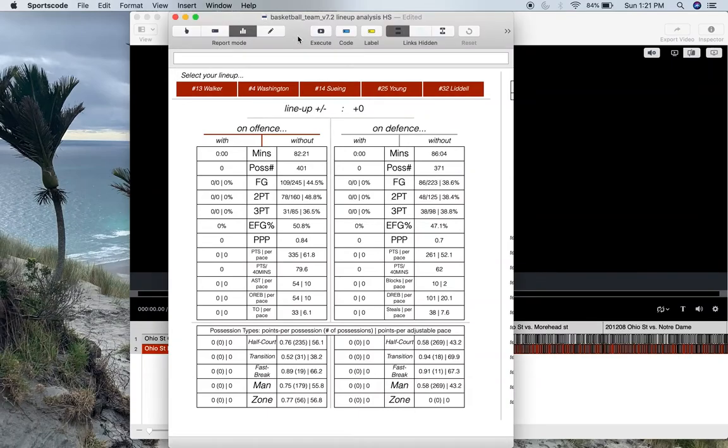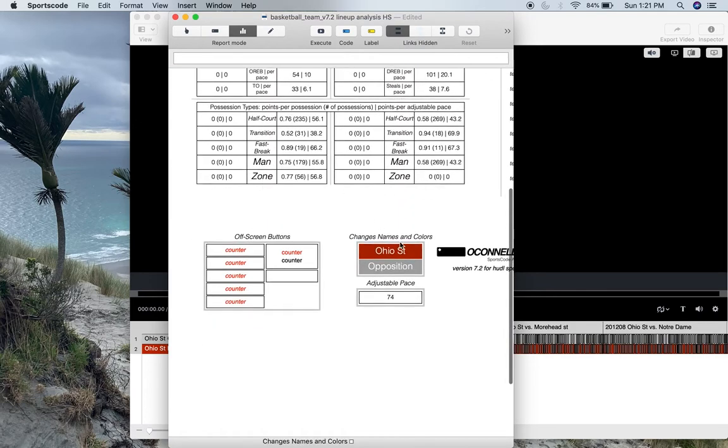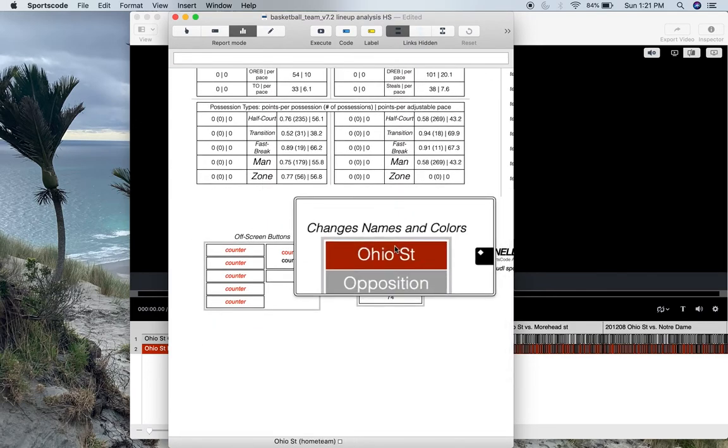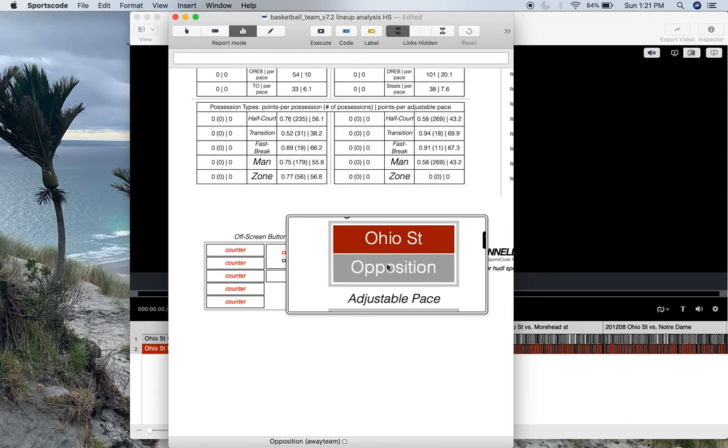This is my lineup analysis output window for Hudl Sports Code. What this output window does is it takes a bunch of timelines that have been databased together, or just a single game timeline, and it tells you what players impact winning. I've put my home team down below, which is Ohio State, and since I've databased a bunch of games together, I've just put the away team as opposition.